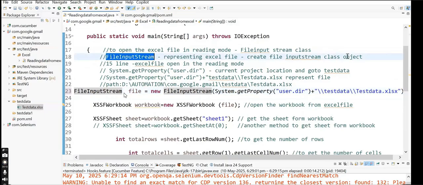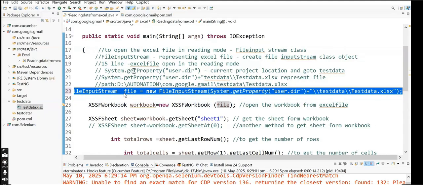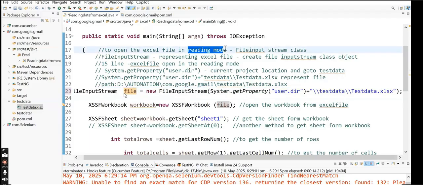So create a FileInputStream class object here. What is the Excel file here? The Excel file is a reading mode file. So with the help of the FileInputStream class, we open the file. This is only reading mode. To open in reading mode, it is the FileInputStream class.